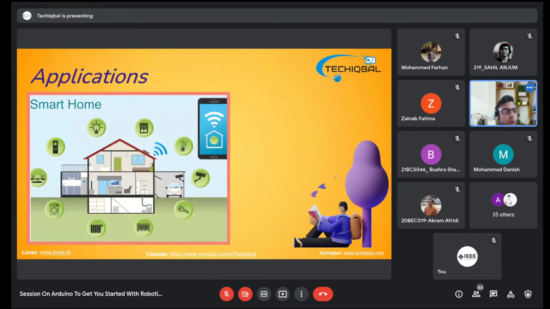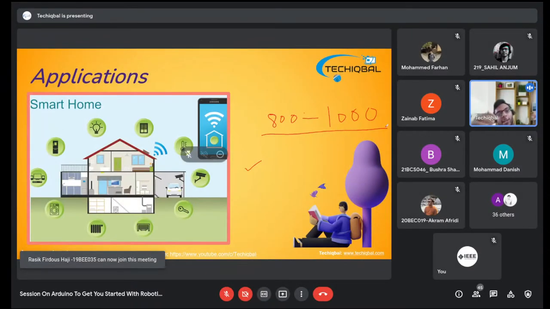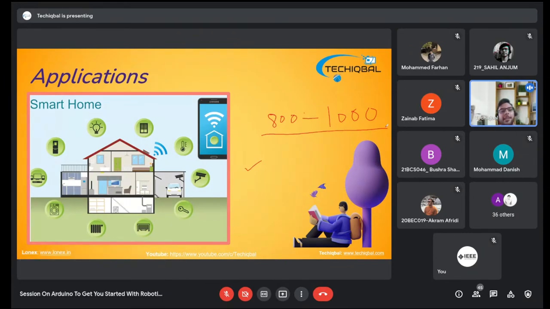We can do home automation, like we can switch our fan on and off from our mobile. And believe me, if you know how to work with Arduino, it is a very easy task. You can make a home automation project at a price of 800 to 1000, not more than that. And the same product, if you go to the market to purchase it, I think will not come in less than 3000, right? So this is the advantage of learning Arduino.